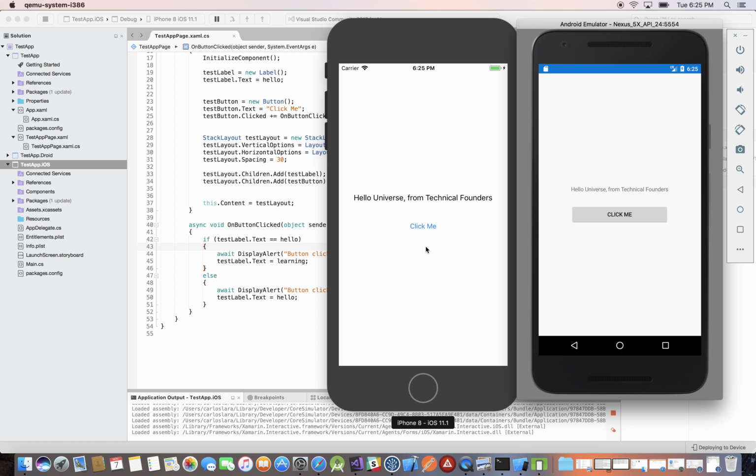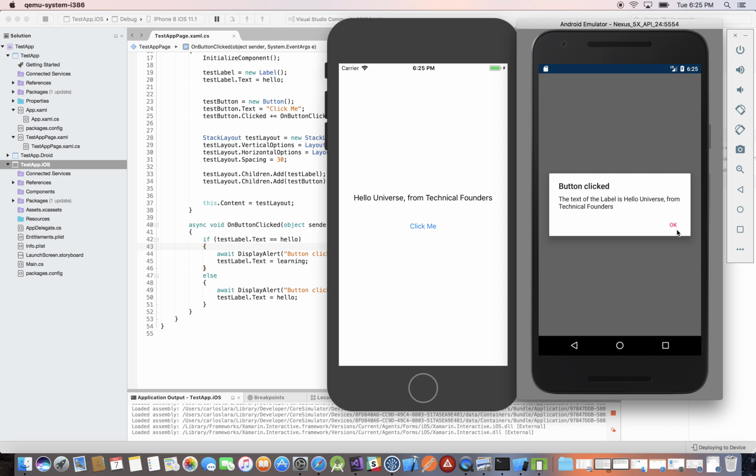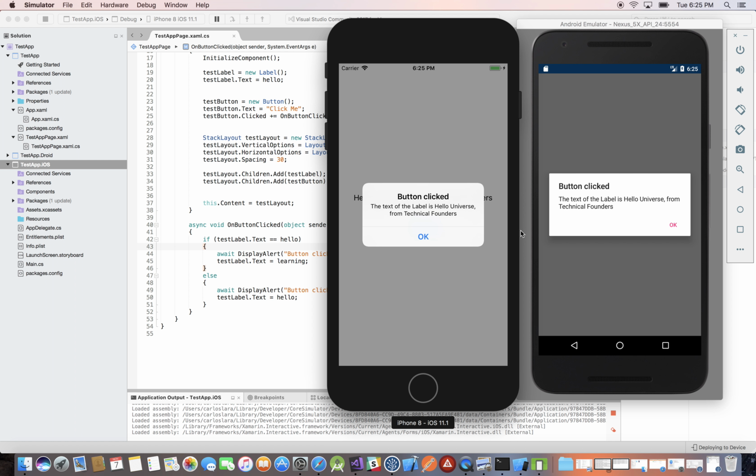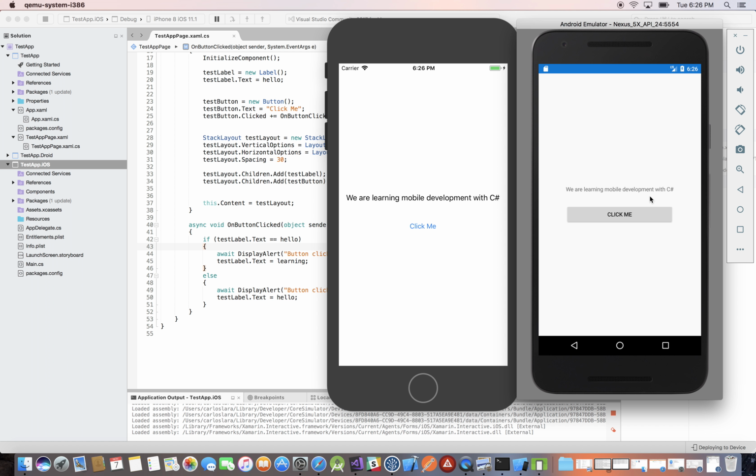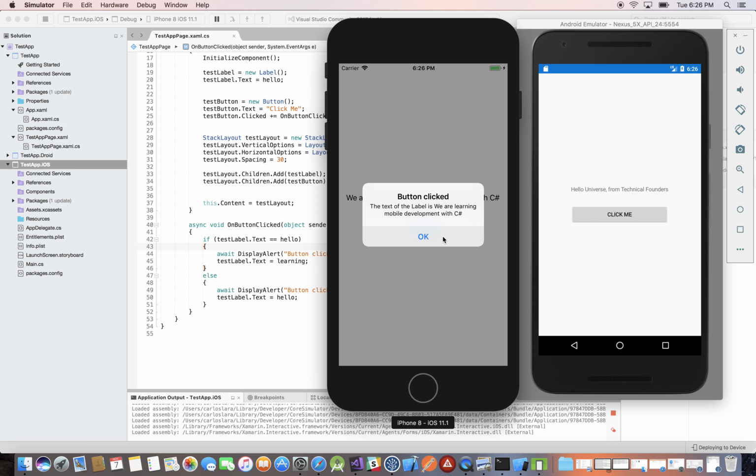And last time I only ran it on iOS, but here we have it on Android as well. And if you click, same thing. And by the way, if you click here, it looks different, right? Because again, with Xamarin.Forms, you write the code once and simultaneously you get it for both iOS and Android, and it looks different because iOS and Android are different. So this would be what we call native iOS, and this is native Android. You click OK, it flips, and here the same thing. You click OK, and it flips. If you click again, it flips back to Hello Universe from Technical Founders, and so on.